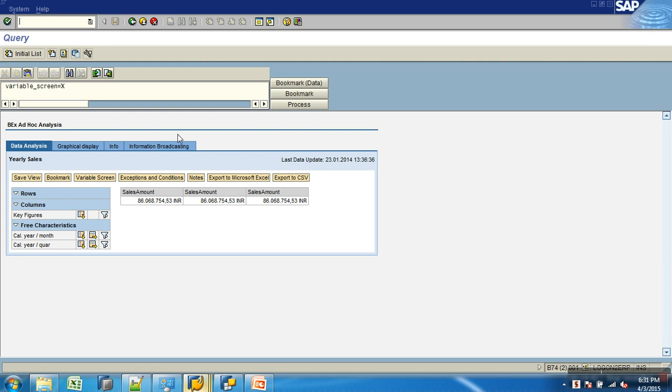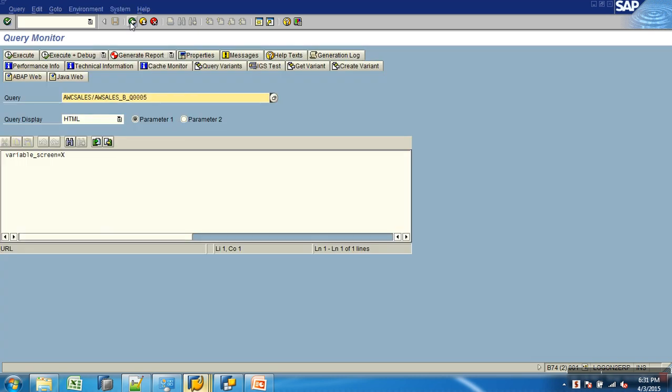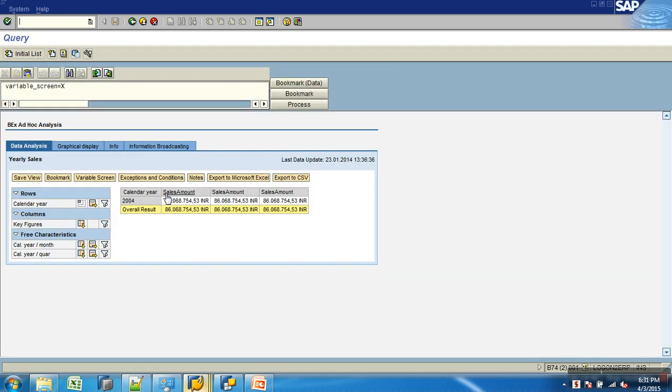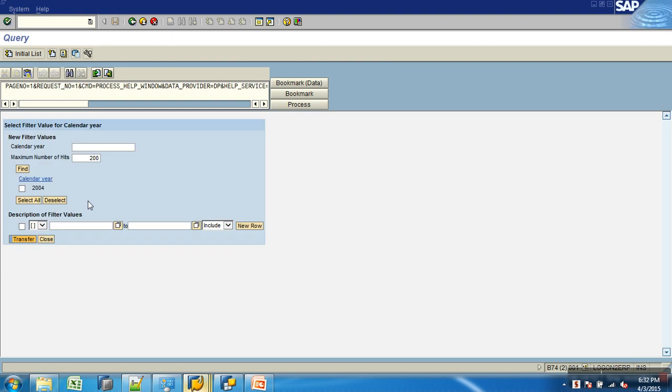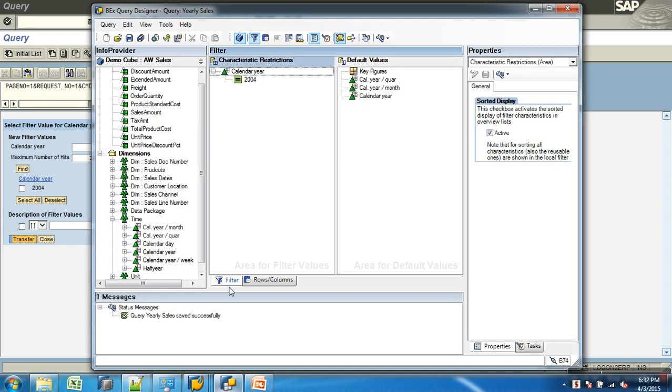So the restriction is done only in the characteristic restrictions block. 2004. Now delete the filter. I'll try to change the filter to some other year. Can you change it? Did you understand this? So what you understand here is, in the filter, when I go to filters to restrict my data on characteristic value, look at my vocabulary: I am getting into the filter block to restrict the query output based on characteristic value.